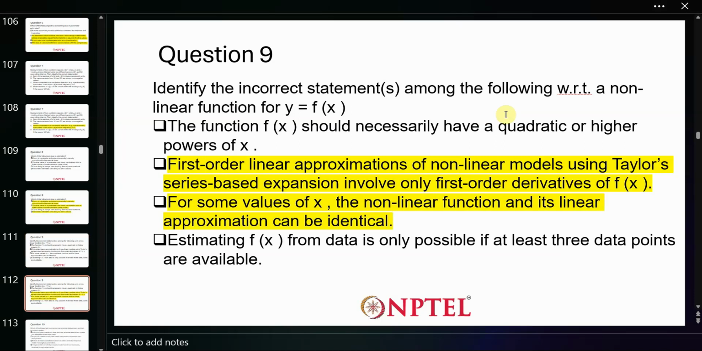B and C. So the first order approximation for the Taylor equation. The Taylor expansion series you might be knowing. If you don't know, please have a look at the expansion series. So basically it involves more than the first order derivative. It also involves 1 by 2 factorial f double dash, then the Taylor series goes on.